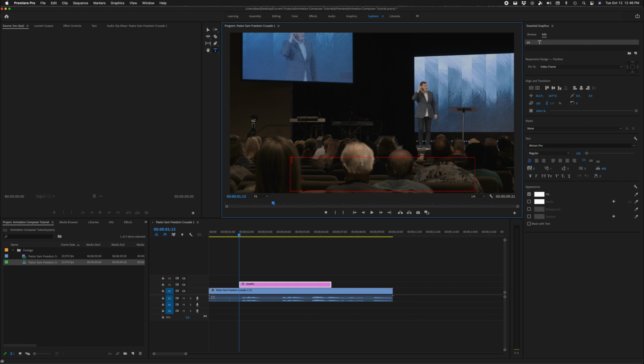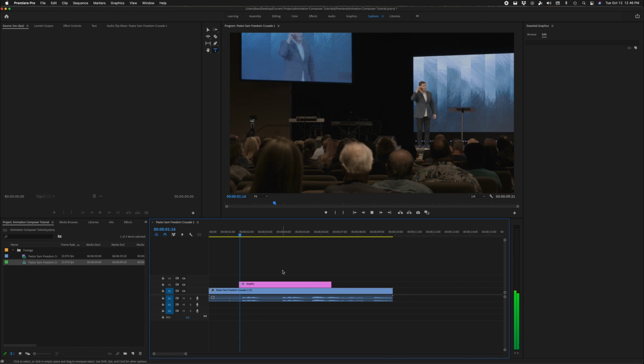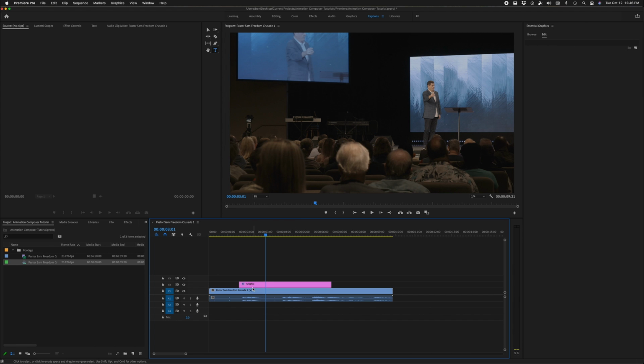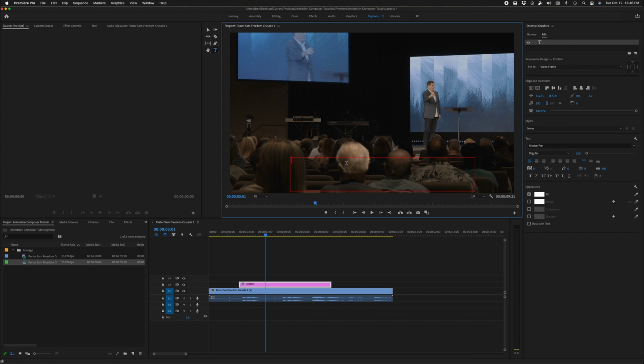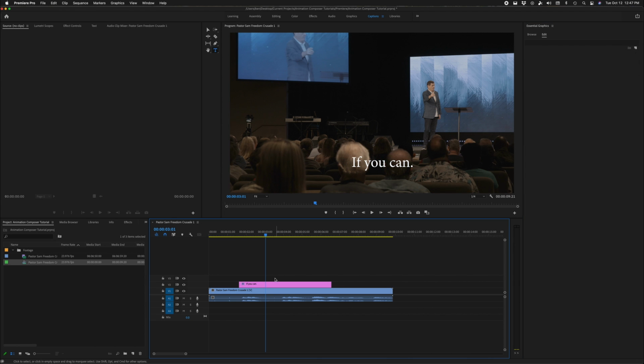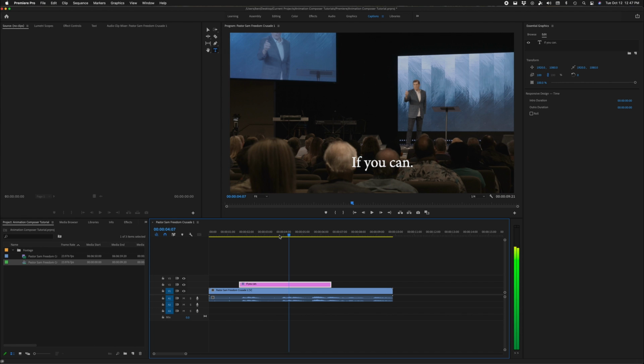Make sure it's selected, and let's listen to the text. If you can. Okay, click that again, back up there. If you can. Well, let's go ahead and center that. It doesn't have to be super perfect because we're going to edit the style in After Effects, but let's just put it here so we can see it. Okay, now let's go to the next one.